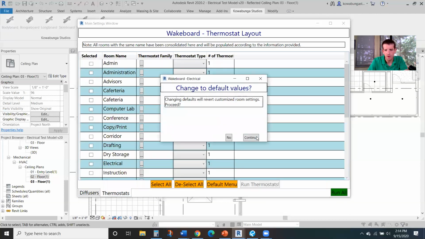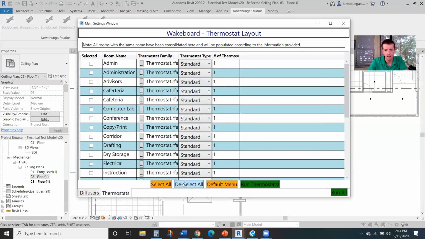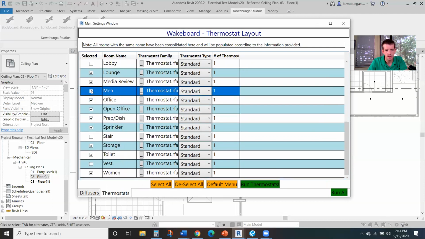Also load thermostats. So we'll go ahead and hit accept, we'll select everything. And maybe for a few of these, like storage and the electrical room, we don't need thermostats. We won't place them in the restrooms.